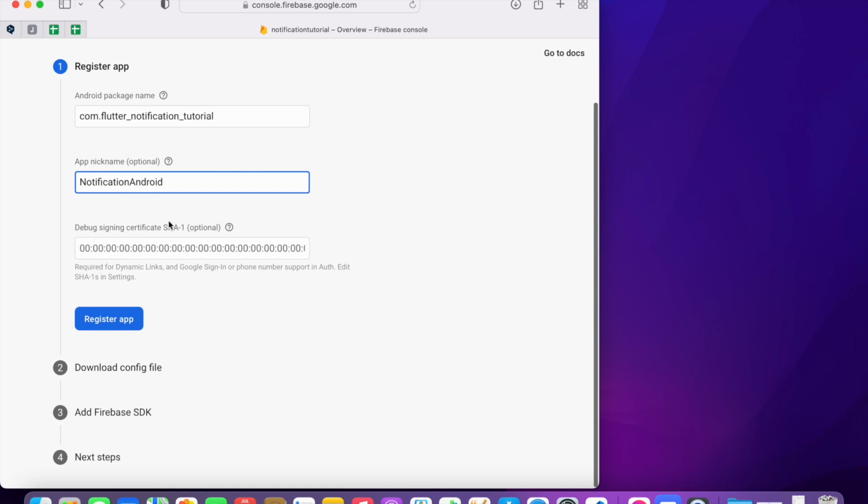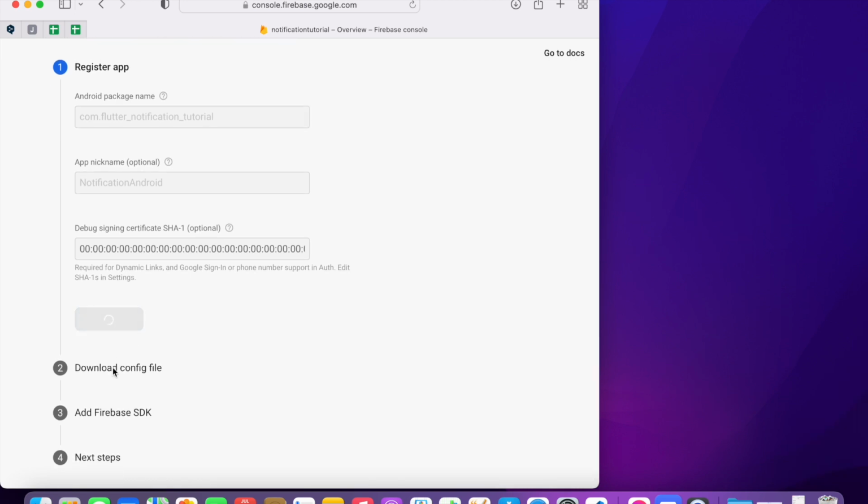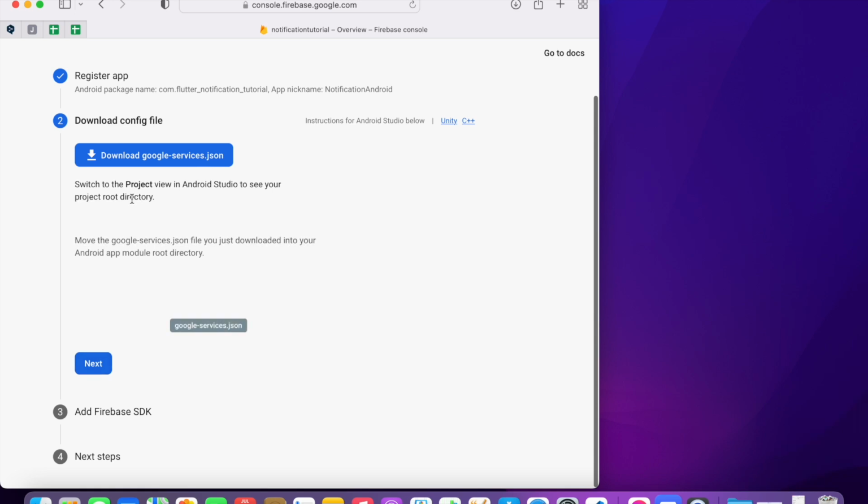Also here it is asking for the debug signing key, which is optional. This is not required for notification, so I'm not going to do this. After this I'm going to register the app, so you can do the same. After that you need to download the config file. However, this is not required for notification, but we are going to do this.